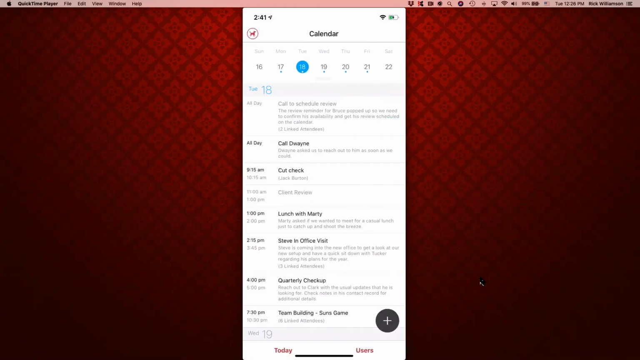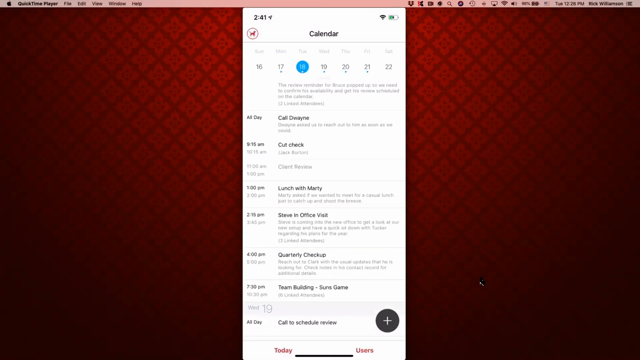And if I go back, you can actually see which items belong to which people. For example, cut check right there in the middle, that belongs to Jack. I know that that's not anything specific to me. That's Jack's activity. I see Steve, he's getting an in-office visit, and we have 3 linked attendees there.